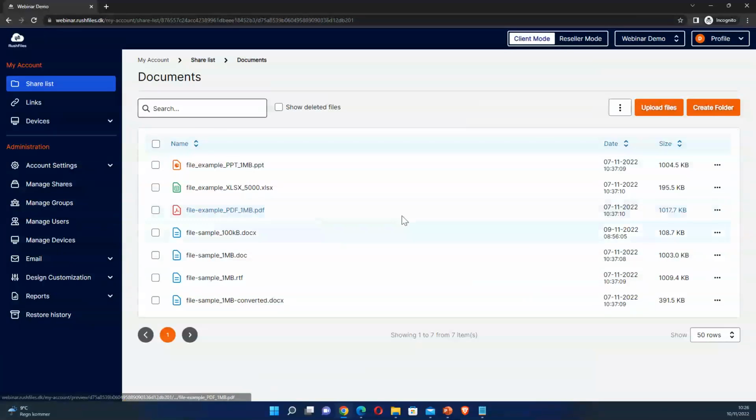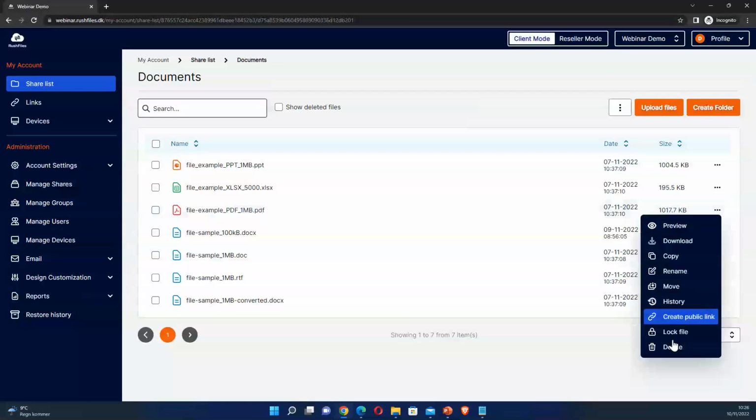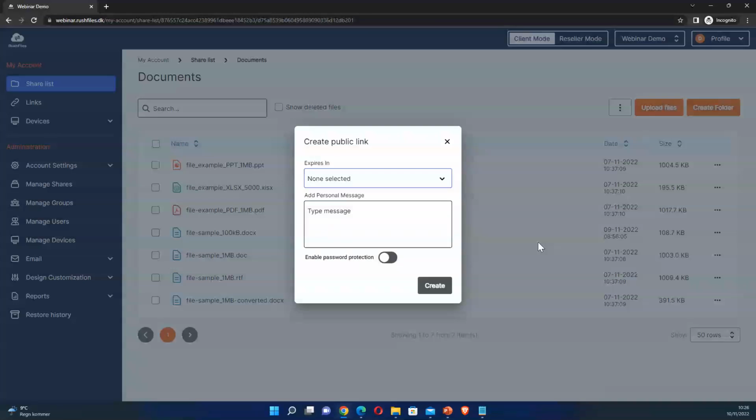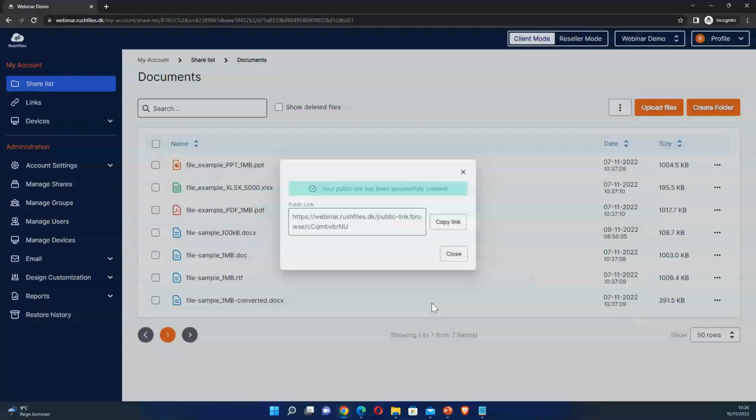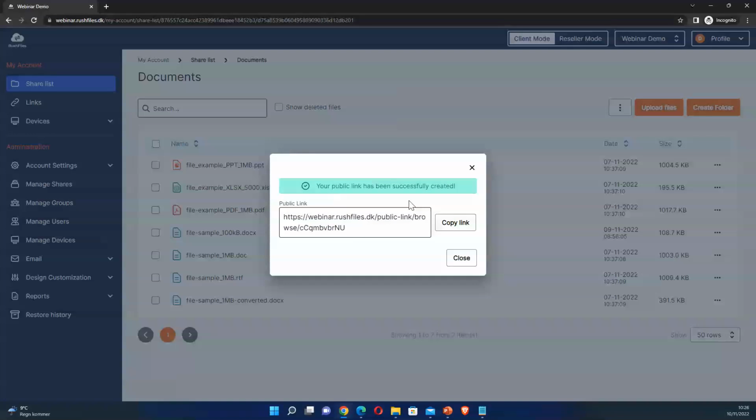So of course, one of the main features of the share list is the public links. We can still create them, of course. We have the same functionality available. We can choose an expiry time, we can add the personal message, we can add password protection as well, which I've done. And once I create the link, I see the link, and I can share it with others just like before.